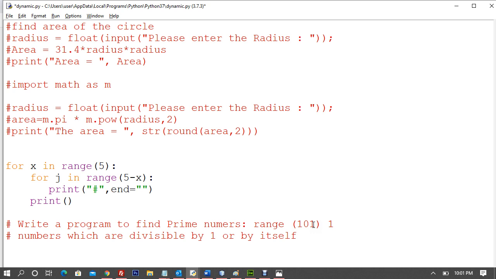I can say 13 is a prime number, for example 7 is a prime number, and 19 is a prime number, and so on. I want a program, and I want you to write an efficient program to find prime numbers, and prime numbers are the numbers which are divisible by 1 or by itself.